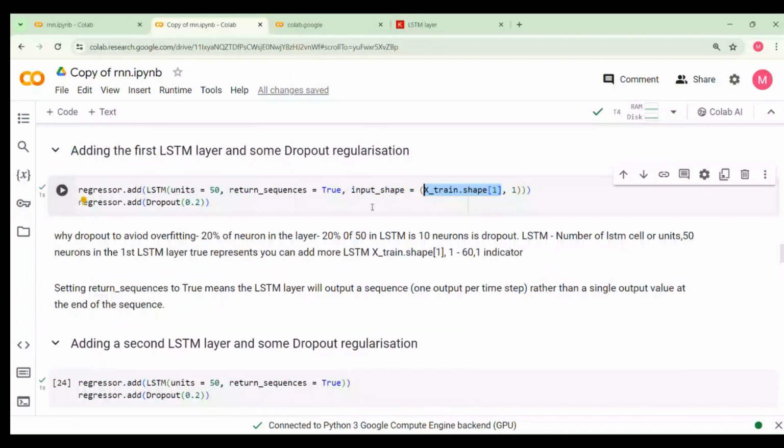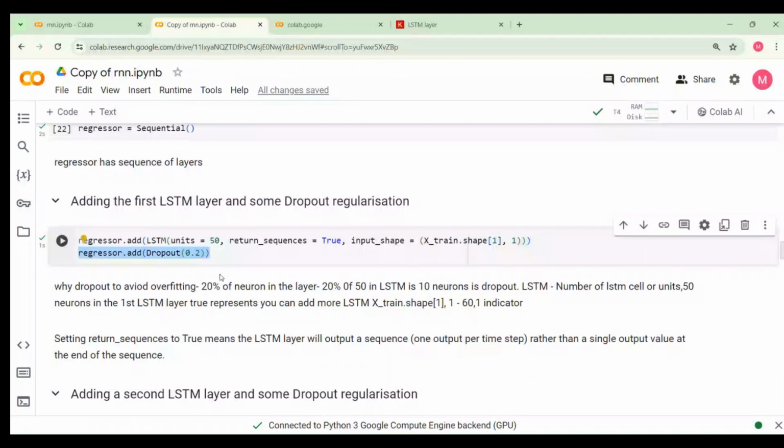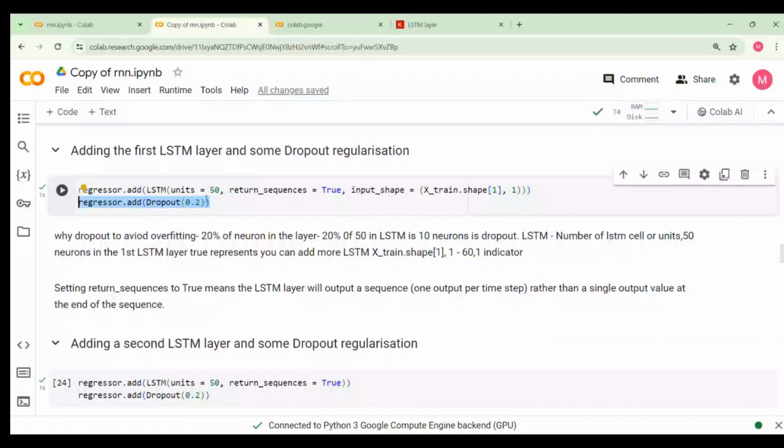The LSTM layer takes the dataset size by default. Okay, it knows that. And then dropout. So this is the one thing you have to learn. Dropout means we are not connecting all the 50 units with all other neurons. So we are dropping 20% of the neurons. That means 20% of the neurons are randomly selected and we are not connecting them, we are dropping them. Why we are doing that is to avoid overfitting. So that is the dropout function.